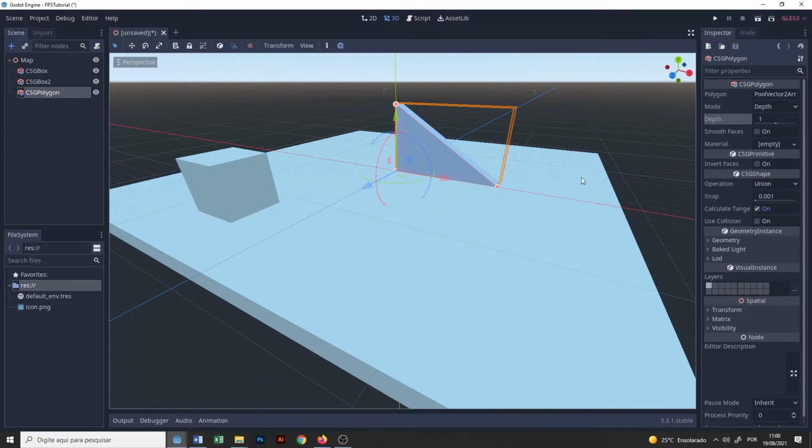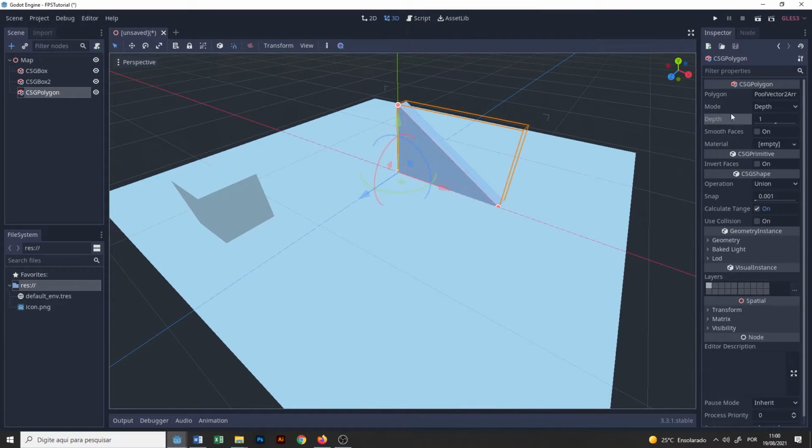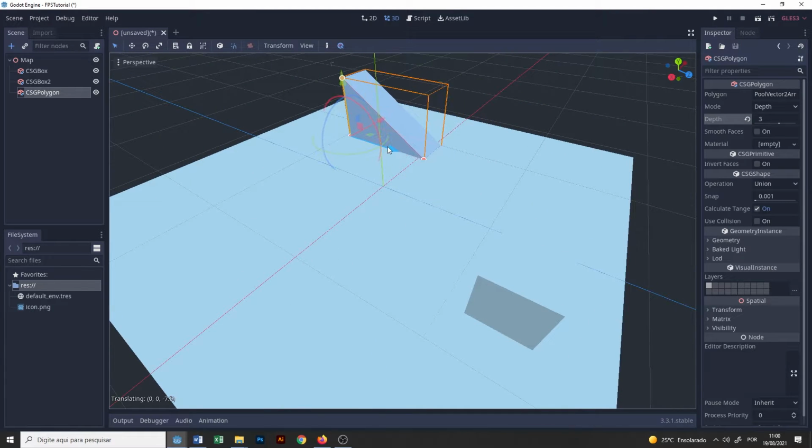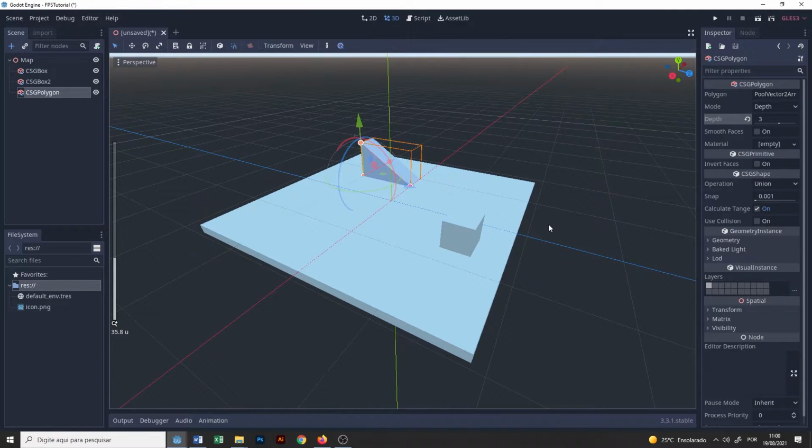But we need to make the slope thicker. To do this, go to the inspector, here in depth type 3. Nice. Position it wherever you fancy and done. We now have a nice little map with almost everything we need to play our game. Cool, we have a ground, a box and a slope, but they look pretty ugly, don't they? We can make them prettier by adding materials to them.